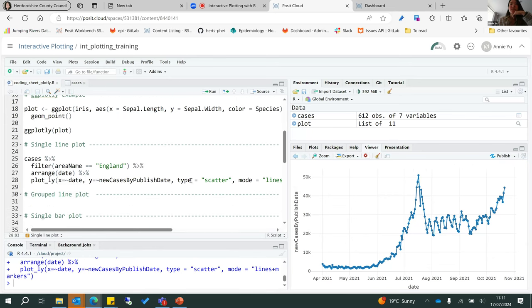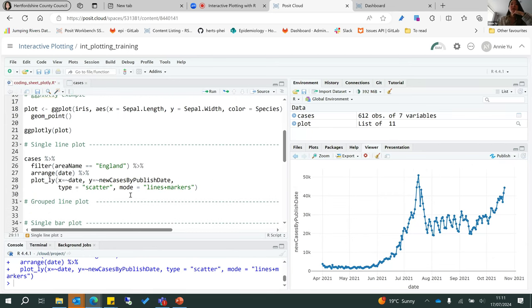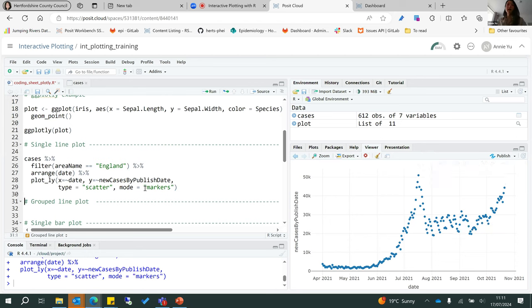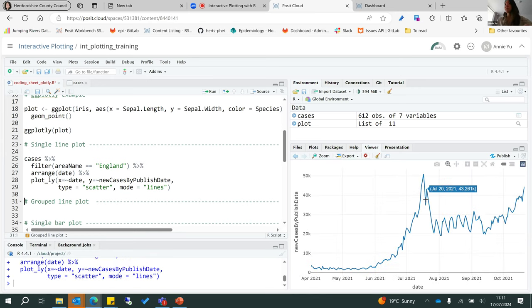Okay. Yeah. So if you specify mode equals lines plus markers, it will actually also plot the dots on the lines. And obviously, if you specify that you just want markers, it'll just be a scatter plot. So that's kind of what mode does. For now, let's just go back to lines. And you'll see that is one of the most basic interactive plots ever. But you know, it fully works. You hover over it, you know.